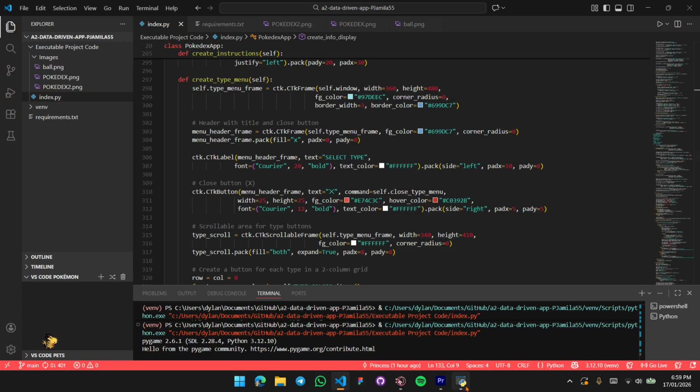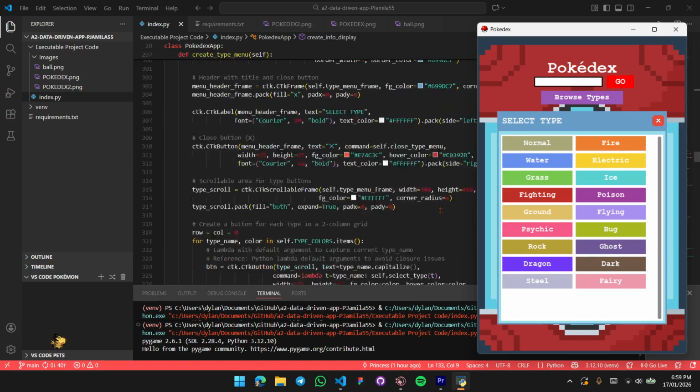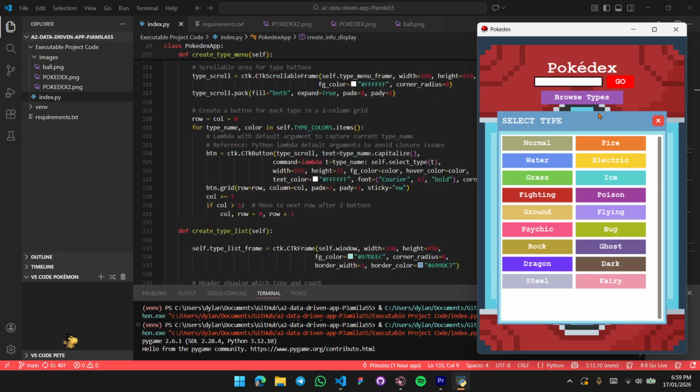And then below we have create type menu, which shows how you can search for the Pokemon, which is right here. And this scrollable area for type buttons, which you scroll here in case it goes past the limit. Then create the button for each type in the 2-column grid. It's right here. So they're right next to each other.